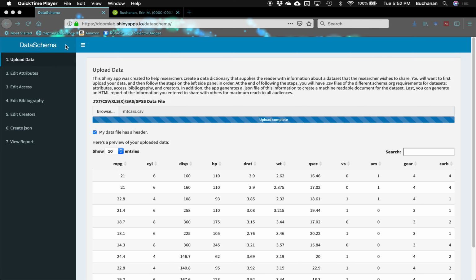This one we're going to show you Data Schema, which was created from an idea from the R Open Science group, and we rewrote this using a Shiny app so that people who like graphical user interfaces and maybe don't want to work in R or Python can enter their data through this type of app rather than having to learn code. I have already pre-worked an example, and I'm going to just walk you through how I did it.